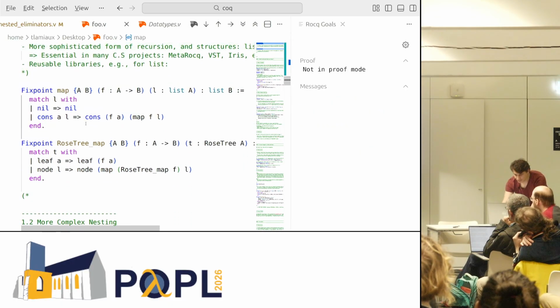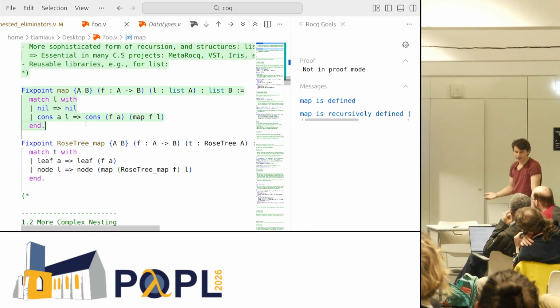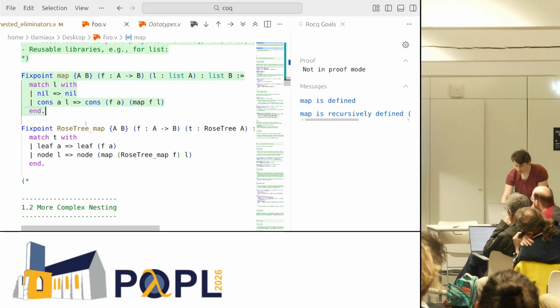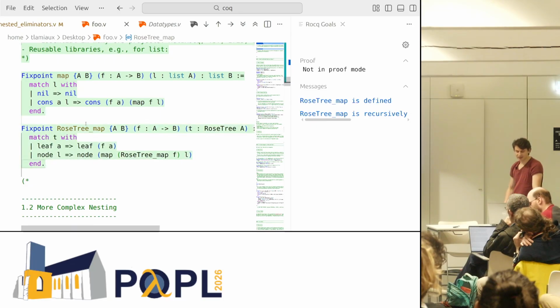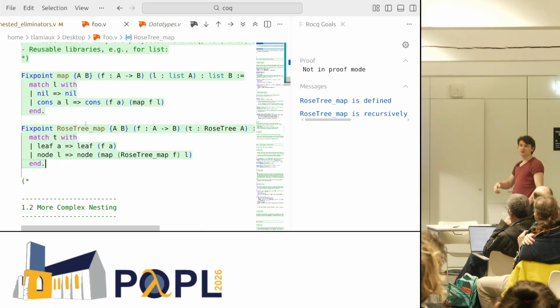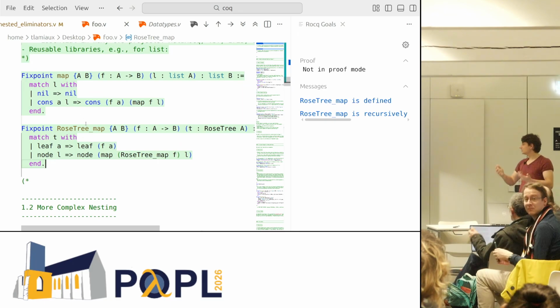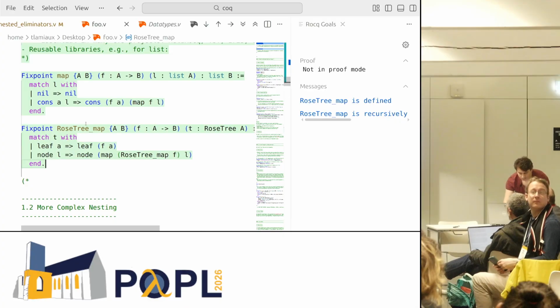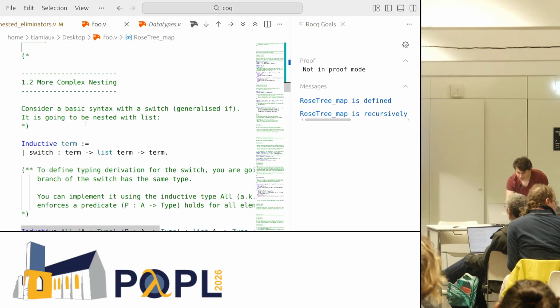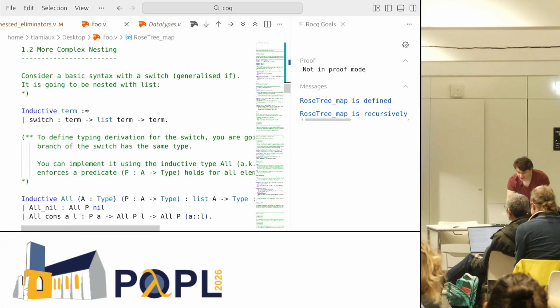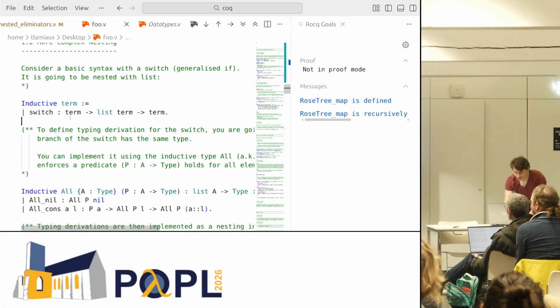For instance, if you have a basic function map on list and you want to define a function on RoseTree, you're just going to say, okay, I have a list of RoseTree. I apply my RoseTree map function recursively with the function map for list. And this way you define one library for list, for the containers you're nesting with, and you can just reuse them. So RoseTree is very simple, but you can actually really quickly get into very complicated nesting.